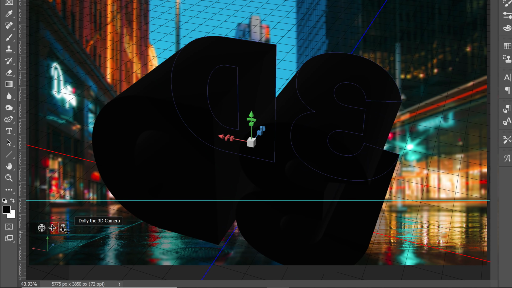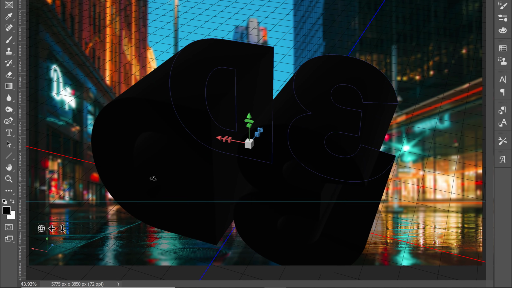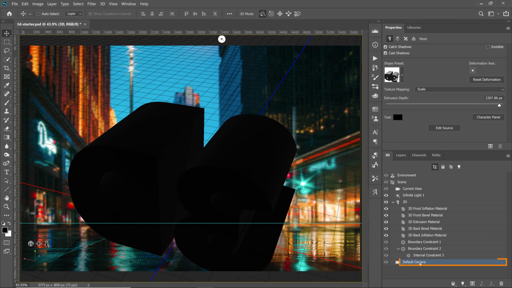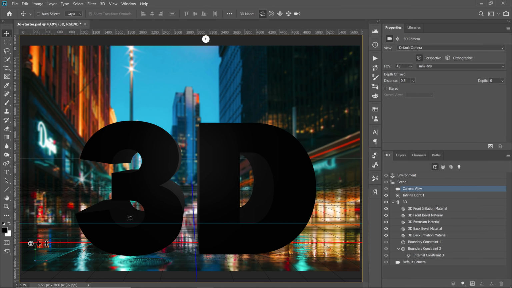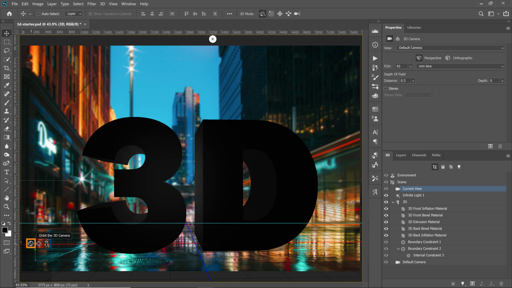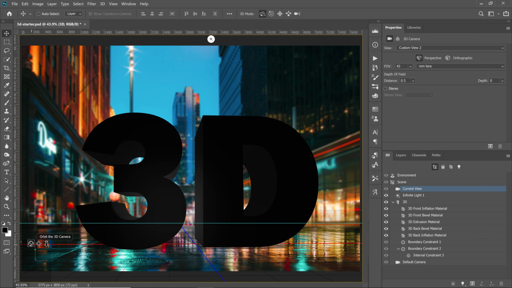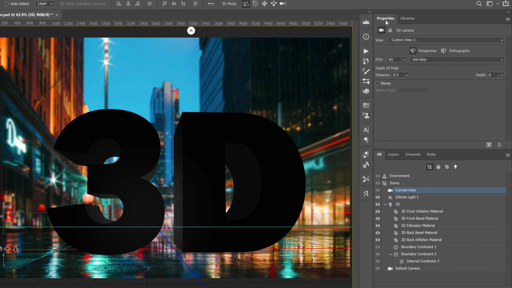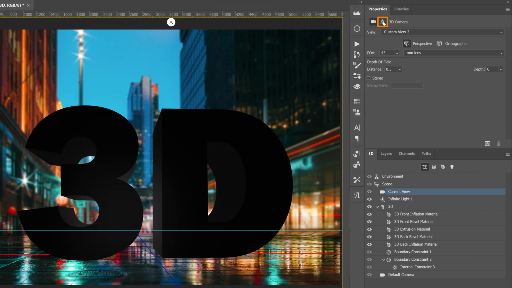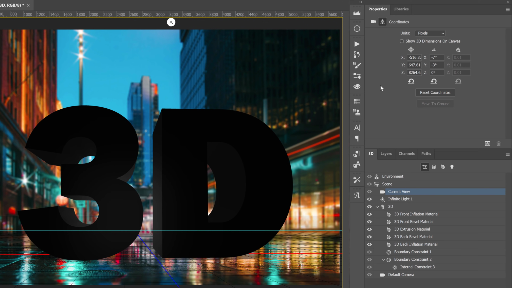And if you move it a lot and you don't know where you end up, you can always click on default camera and come right back. So what I'm going to do is click and drag down to try to match those lines. And if it's hard to click and drag, what you can also do is go into the properties panel and then click on the coordinates icon. And from here, you can use these controls to adjust the camera.